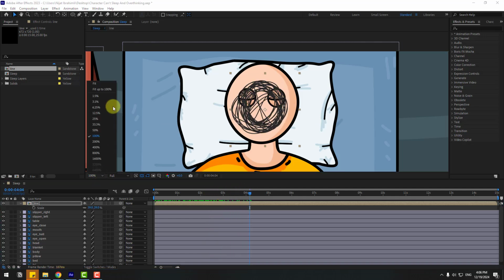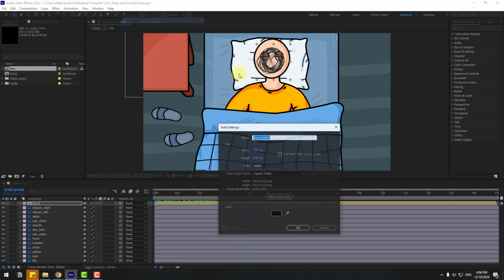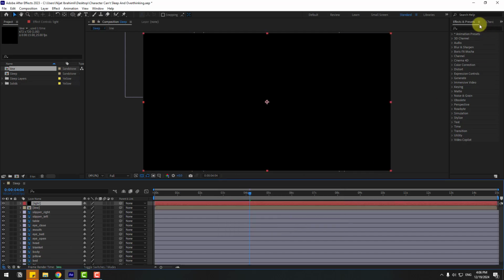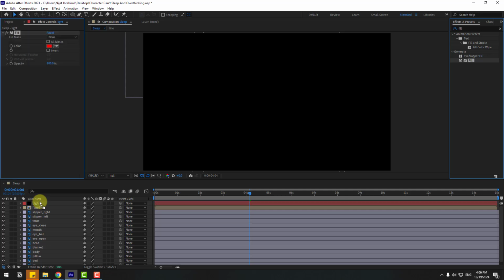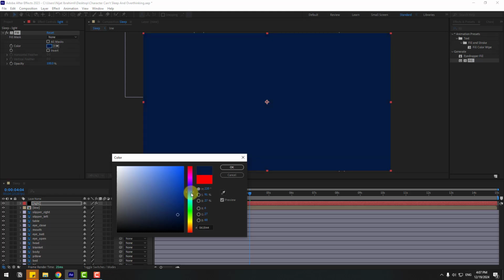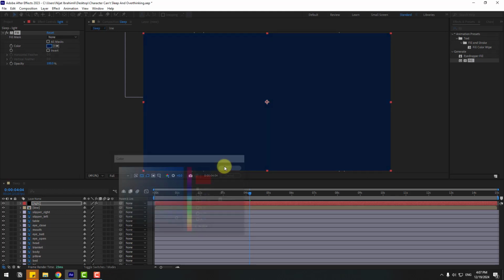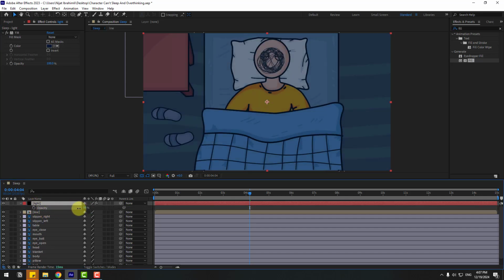Okay, that's good. So at this time, let's go to layer, new and solid layer. Add the name light and click OK. Go to effects and presets, search for the fill effect. Select fill and use it for the solid layer. And for color, let's open color. Select blue and dark blue for night light. Click OK and press T, open opacity, change opacity like this.